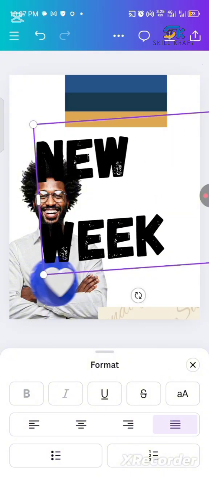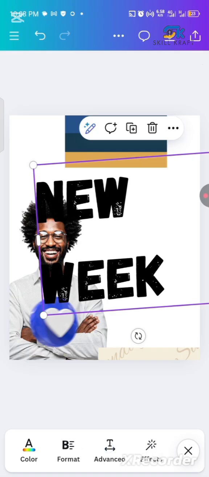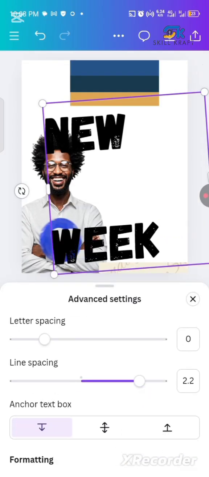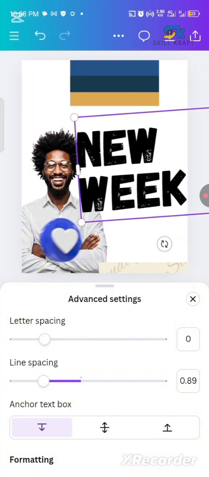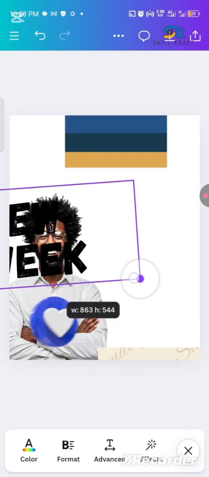I don't know. Not formats. Advanced, yes. You see line spacing and letter spacing. So what we want to do is line spacing. We want to reduce it. You see, if we reduce the line spacing, that has made it closer.